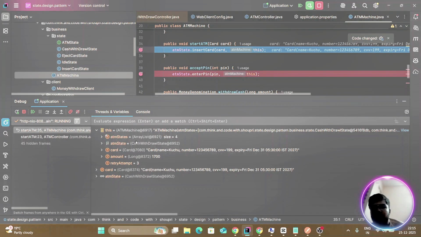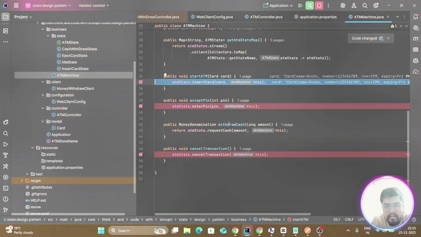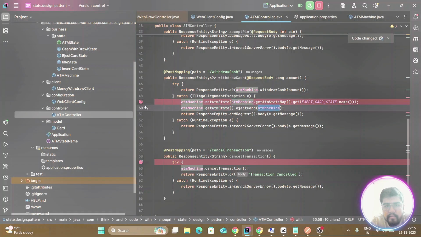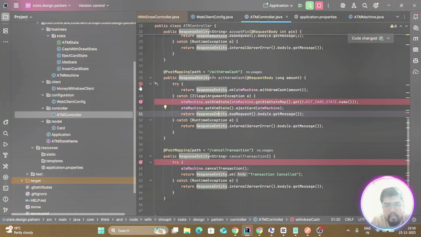What actually went wrong, guys? What actually went wrong here? It's still on cash withdrawal state, but we have basically added the catch, right? We have added the catch here. If it is an illegal argument exception, it should reset my ATM machine, but why is it not executing this?